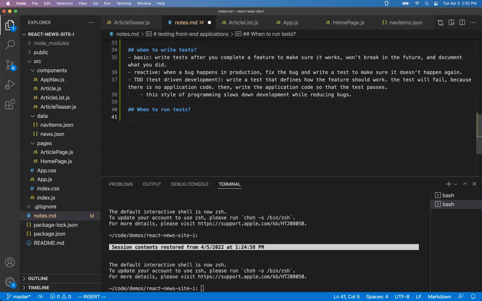So the very last thing I'm going to talk about today in terms of testing, there's the question of when do you run your tests? So the most basic approach to this is run the tests manually after making major changes and before you deploy.